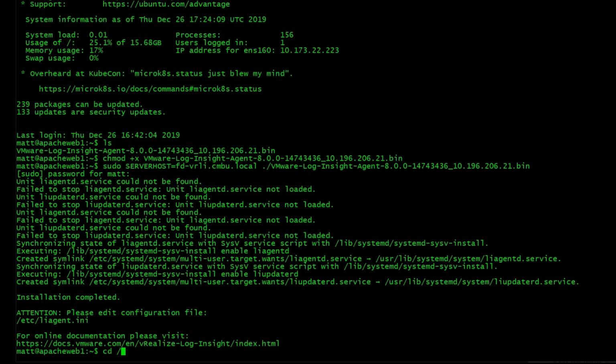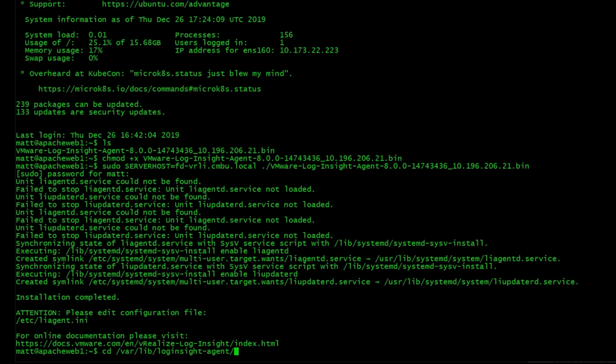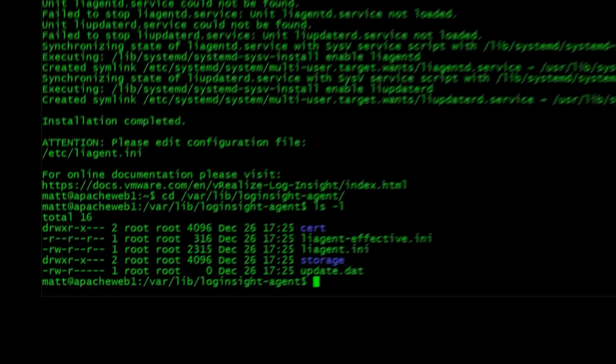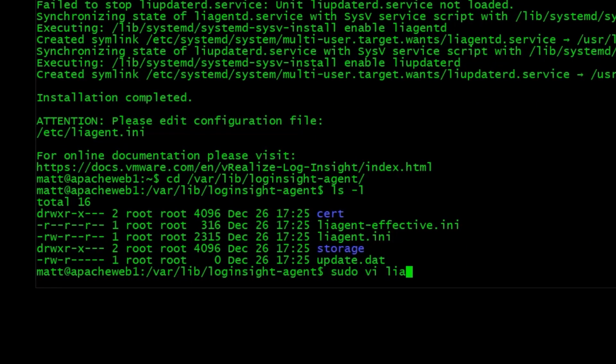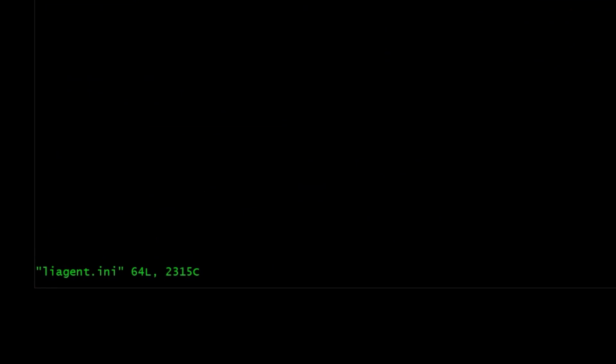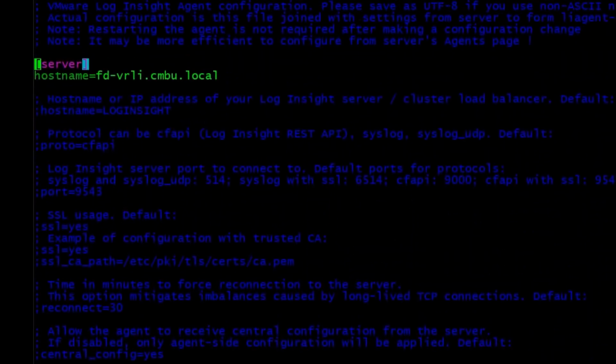Next, we can make some changes to the liagent.ini file. Change your directory to var lib loginsight agent, and you'll see both configuration files just like we did with the Windows agent. Now, let's pop open our favorite editor and start making some changes. You can see the hostname is already configured via the installer. We could also change the protocol used from the default Log Insight Ingestion API, or CF API, to Syslog. But if you're just using the agent to send messages to vRealize Log Insight, then you can leave this commented out or at least leave it set to CF API.